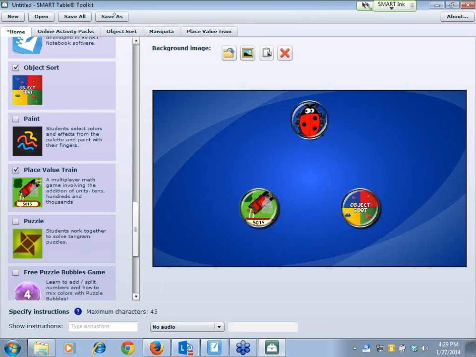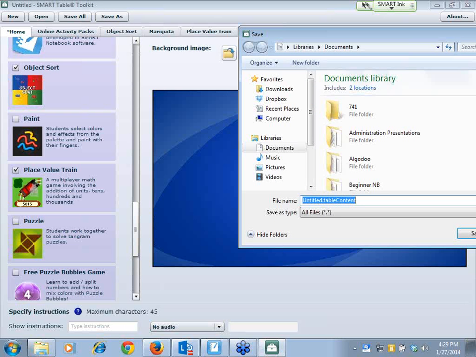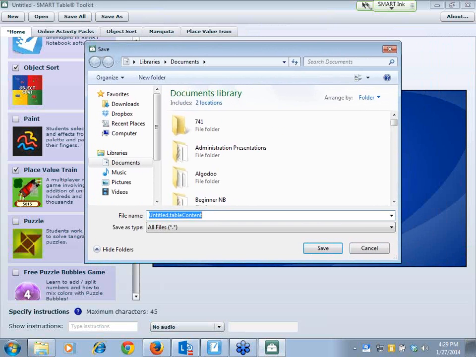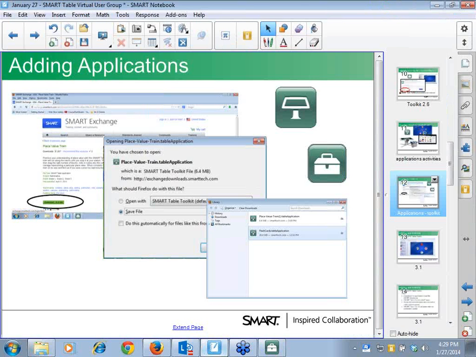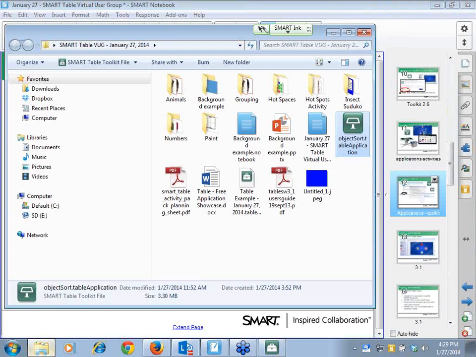What I would do, I would save it, and it would say, well, where do you want to save it at? Well, I would find a place that I would save those, and it was going to save it as your Smart Table activity pack. That's a simple way. So all I did, I downloaded those 3. I had that little icon downloaded, and then I need to double-click on it. It will add it to your toolkit.